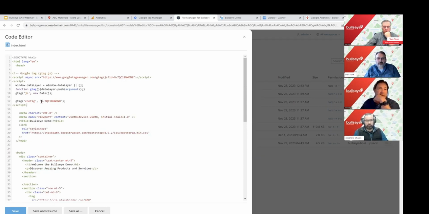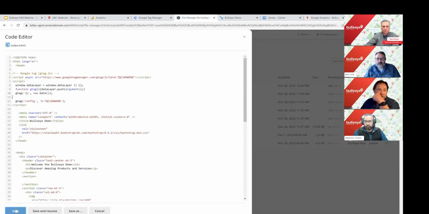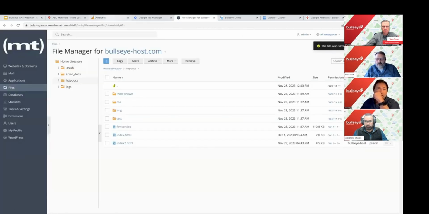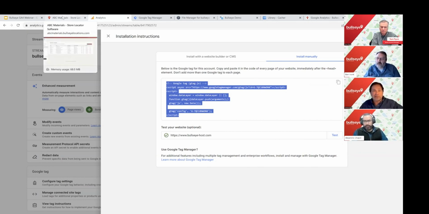Notice that we've got the G code, which corresponds with the code that you see on the Google tag. So once we've done that, we're going to save this, and there's a tool for testing it. We're just going to test this, and it verifies that it can find that tag on the page. So that's great. Step one is complete.